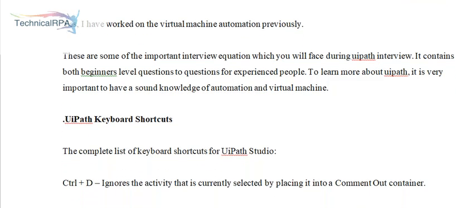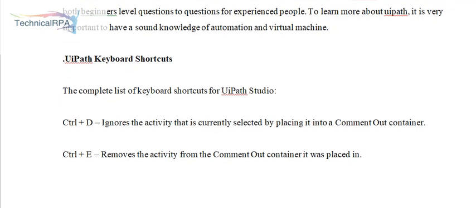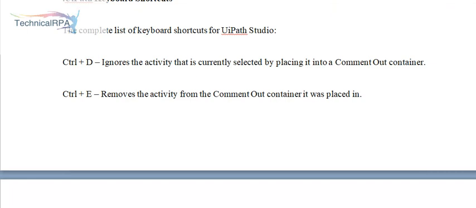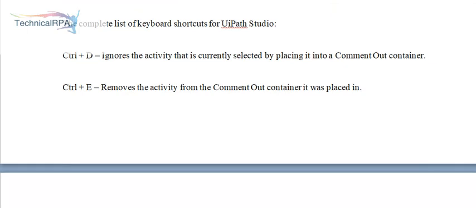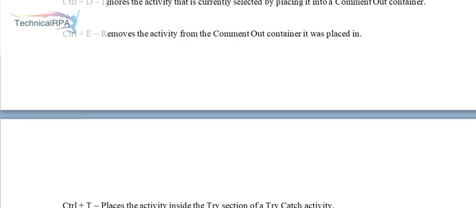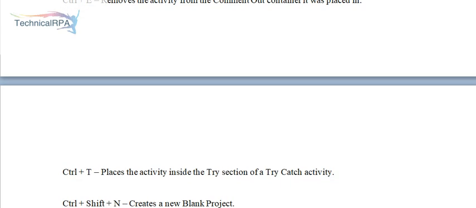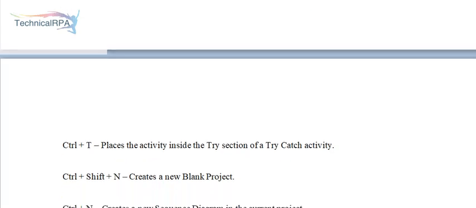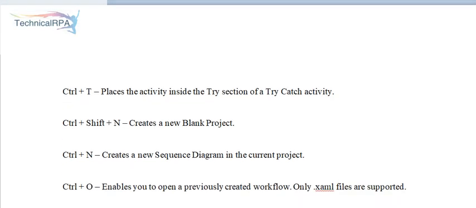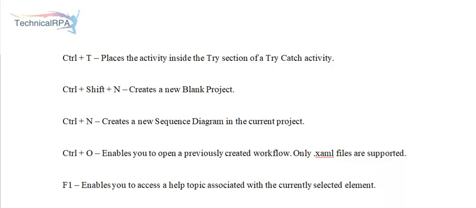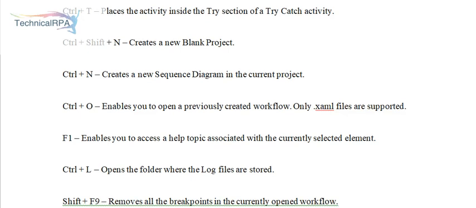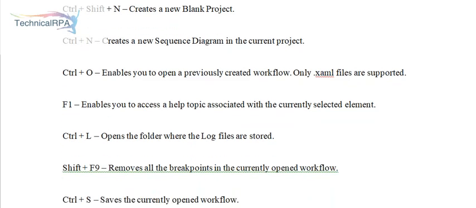UiPath keyboard shortcuts: the complete list of keyboard shortcuts for UiPath Studio. Ctrl+D ignores the currently selected activity by placing it into a comment out container. Ctrl+E removes the activity from the comment out container it was placed in. Ctrl+T places the activity inside the try section of a try catch activity. Ctrl+Shift+N creates a new blank project. Ctrl+N creates a new sequence diagram in the current project. Ctrl+O enables you to open a previously created workflow. Only XAML files are supported.